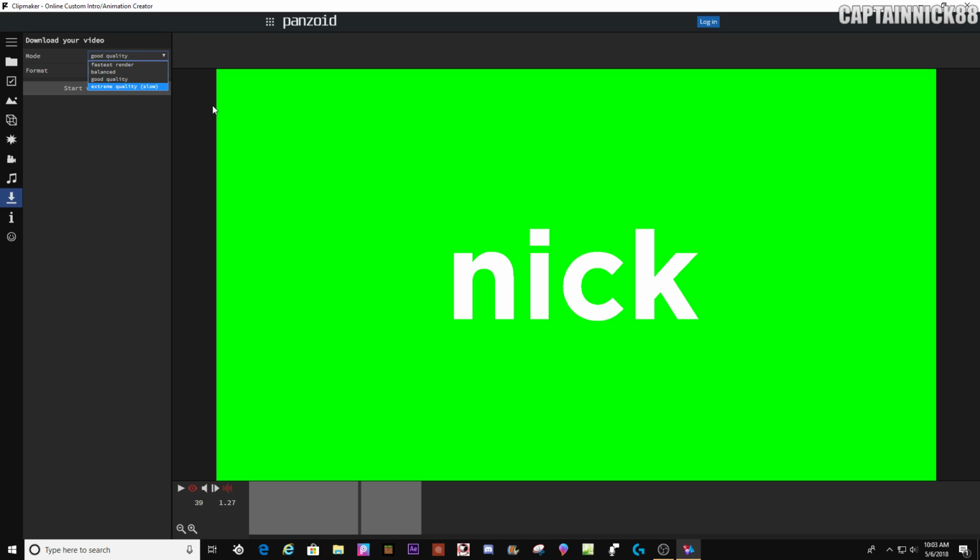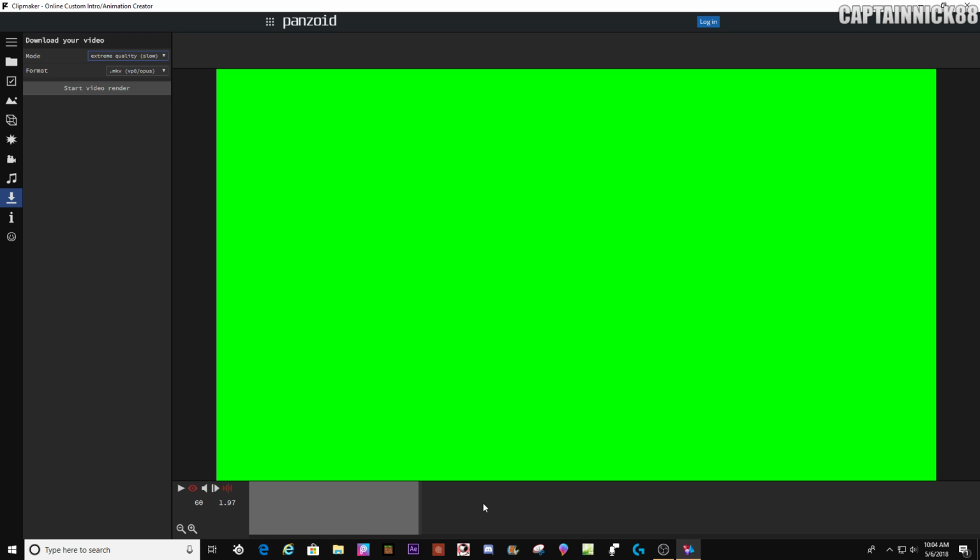Now these modes don't really change much at all in Panzoid, but I just wouldn't go with fastest render or balanced. If I was you, I would go with good quality or extreme quality, but extreme quality does take a while. But for the sake of this tutorial, let's just go for extreme quality, because this is only a 2-second video and half of it's green, or like way more than half of it's green. And you're gonna go to the format and change it to WebM.